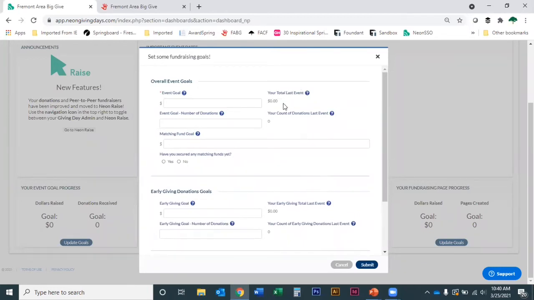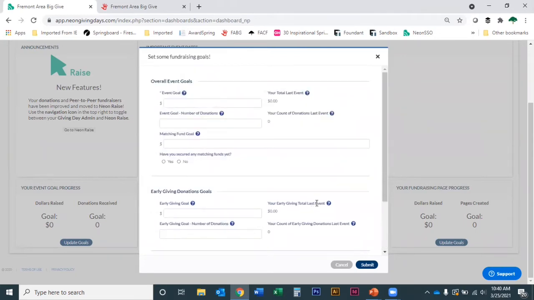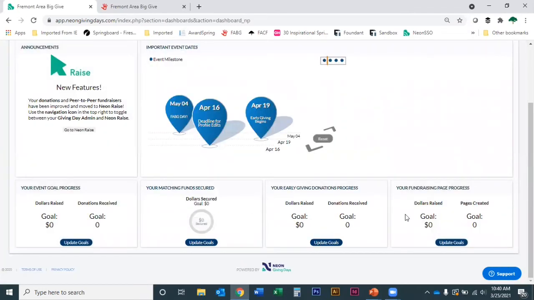If you had any of that information entered last year, it will appear here on the right-hand side, and that will help you gauge that goal setting process for this year. So you just enter in that information and hit submit to save it. And this stuff will tick up as the donations come in on Giving Day, so you can see how you're doing.